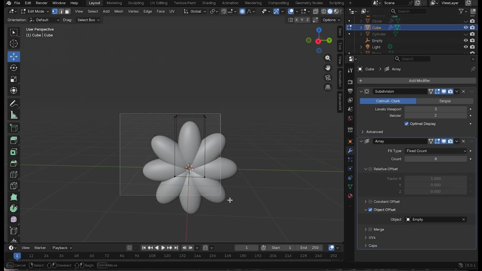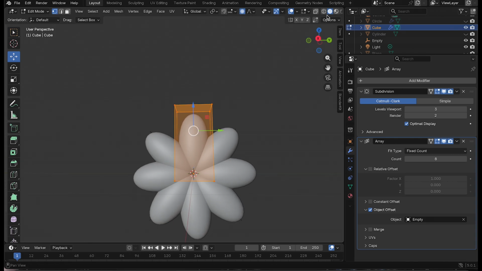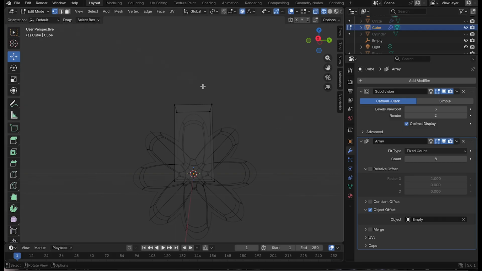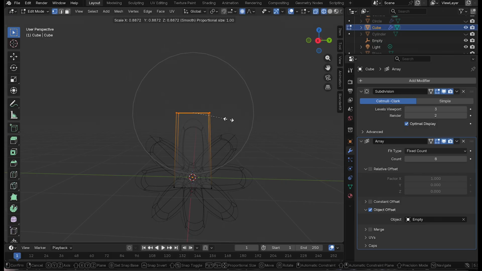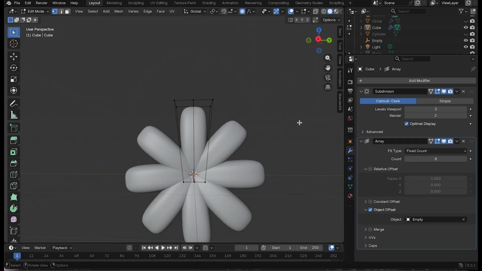And we also need to make sure we apply the modifier, but I'm just going to edit the petal the way I would like it first. So you can move it a little bit, scale it a little bit, make it smaller, however you wish your flower to be. And once we have adjusted that, we need to make sure we apply our modifier.